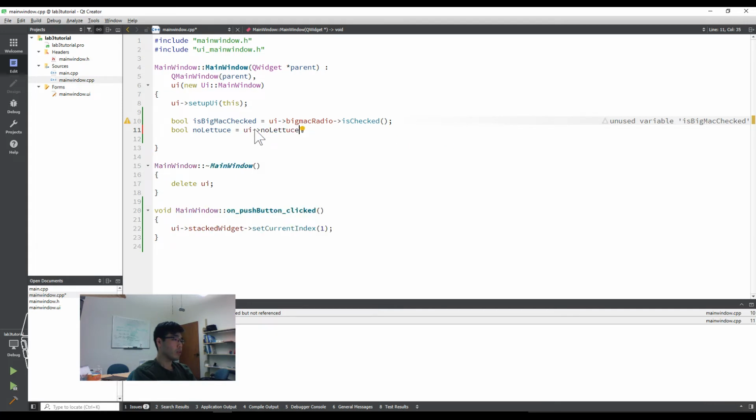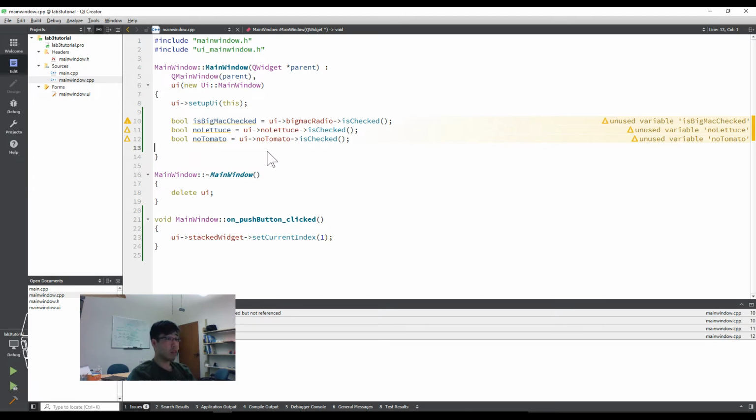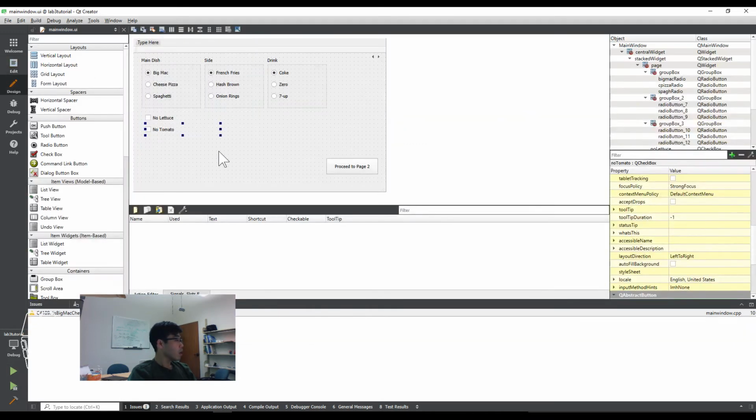No letters is checked like this. No tomato is checked. Yeah, like this. So this way you can easily add the checkbox elements, and then get an idea whether they are checked or not. So in this way. Okay, and next one is spin box.